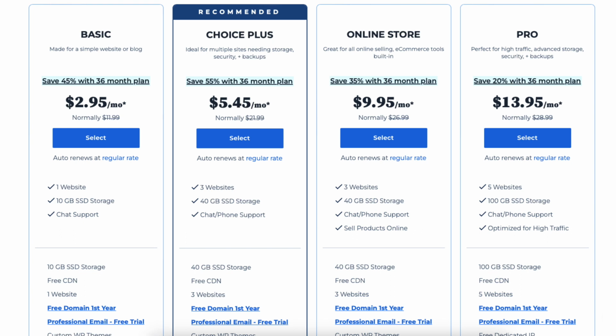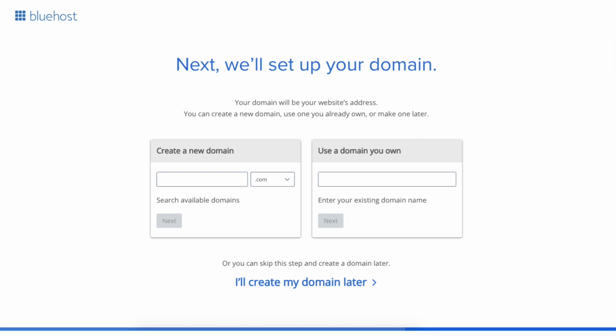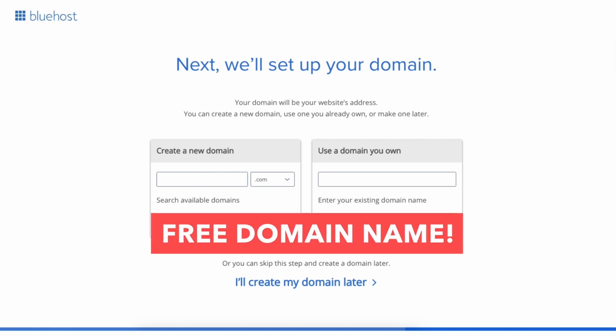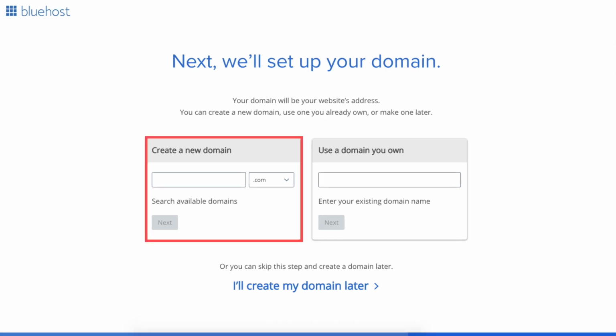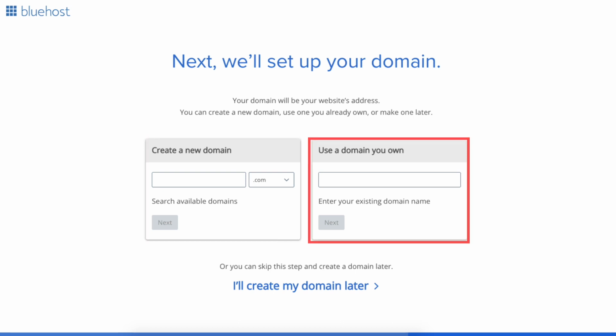Once you decide on a plan to choose, click the Select button. You'll now be on the domain page where you can choose your free domain name for your site. You can type in and search available domains under the Create a New Domain. If you already own a domain name, you can enter it in where it says Use the domain you own.